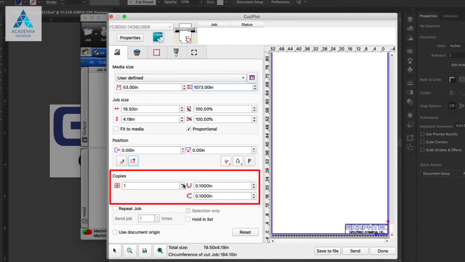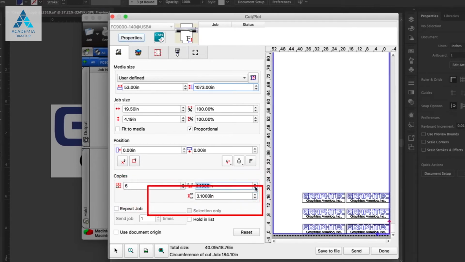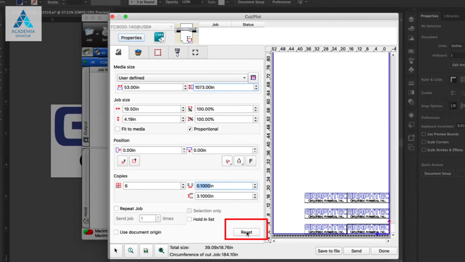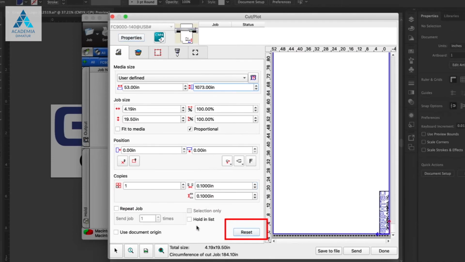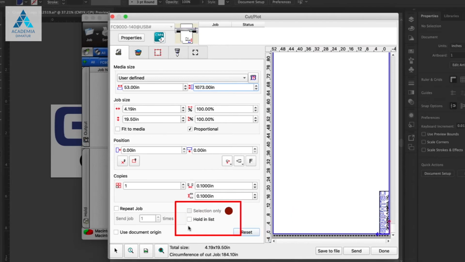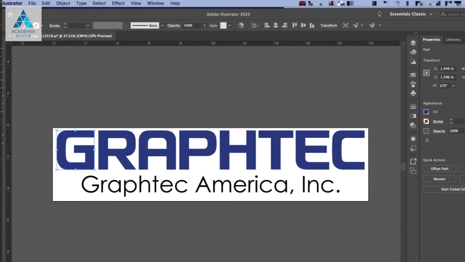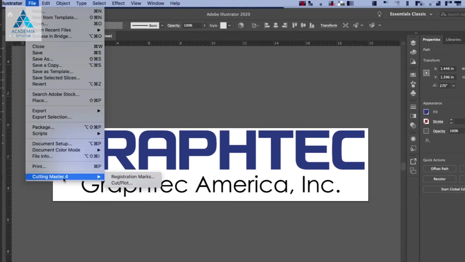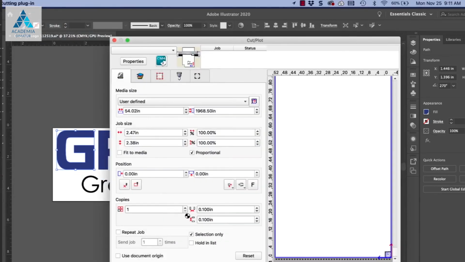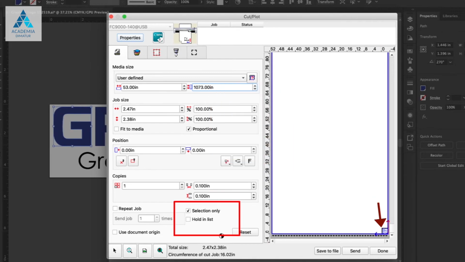This next section allows multiple copies to be placed. We can also set the spacing between each copy. The Reset button will return all the settings back to the original values. The Selection Only option will display only the objects that were selected with Adobe Illustrator or CorelDRAW. Let's go back to Adobe Illustrator and select the G in the word Graphtec and return to CuttingMaster 4. Notice that when Selection Only is enabled, only the G appears, since it was the only object selected in Adobe Illustrator. Of course, disabling it will show the whole job design.